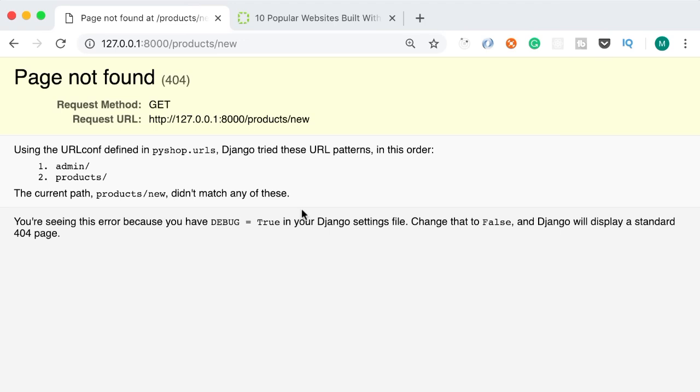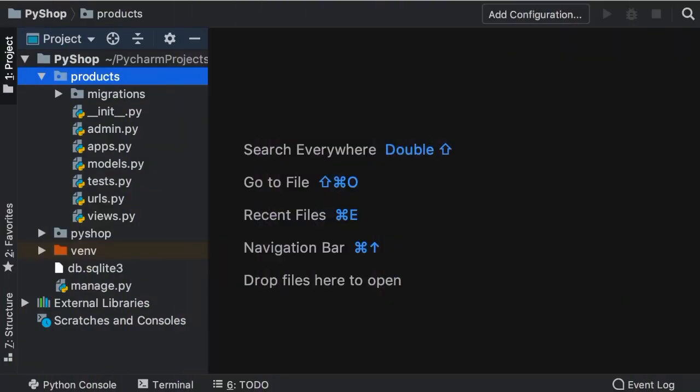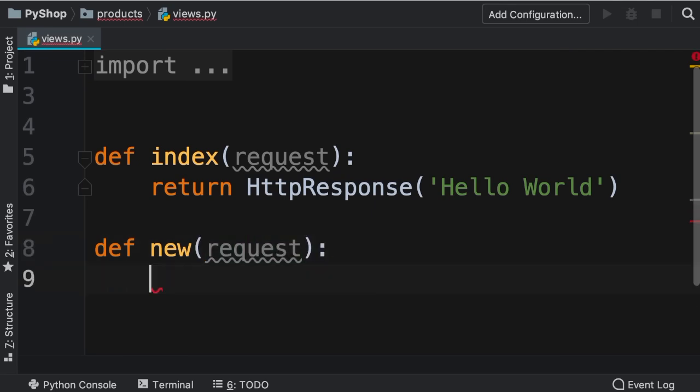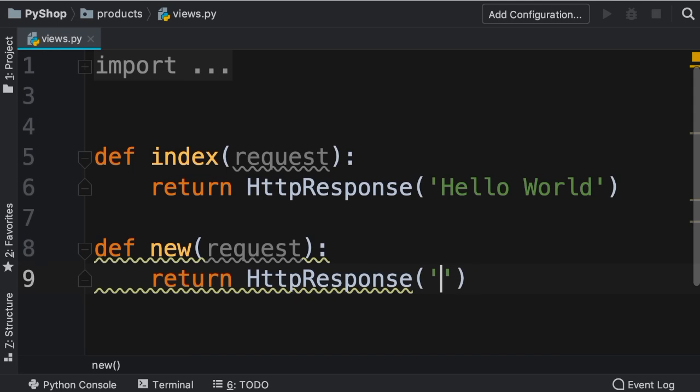All right, here in the products app, let's open up the views module. In this module, we define a new view function. So def, let's call that function new. As I told you before, every view function should take this request parameter. Now here we want to return an HTTP response with the text "new products."